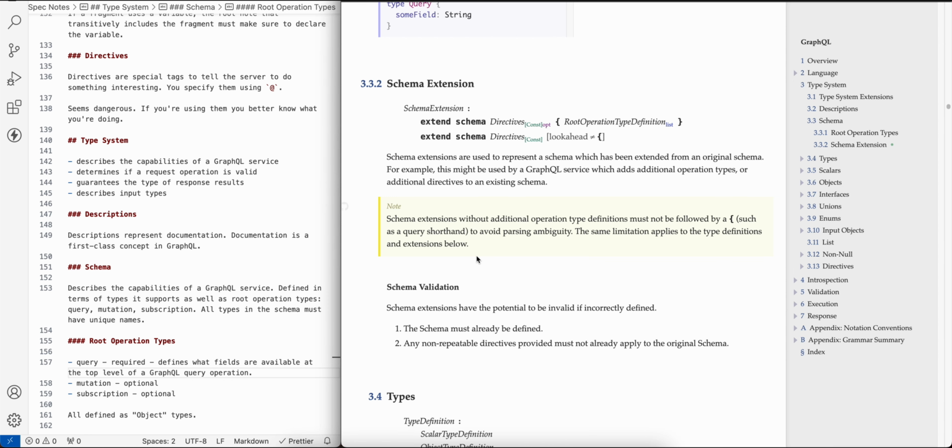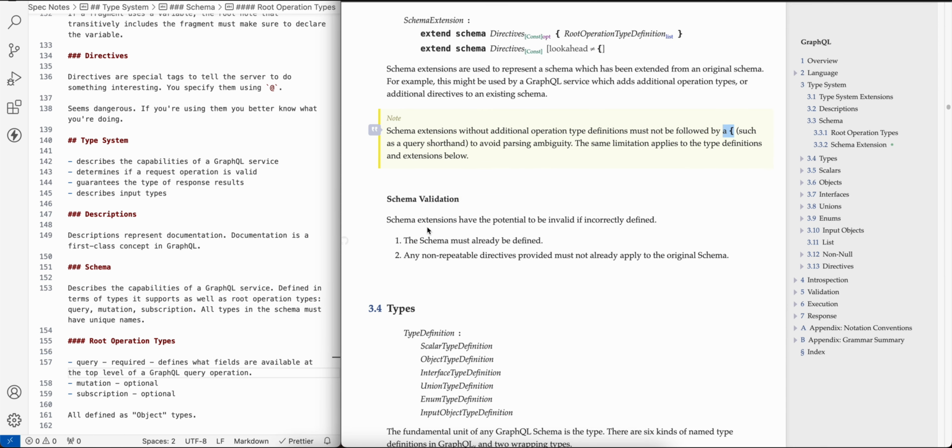Schema extension. Schema extensions are used to represent a schema which has been extended from an original schema. For example, this might be used by a GraphQL service which adds additional operation types or additional directives to an existing schema. Additional operation types. Interesting. Wonder why you do that. Schema extensions without additional operation type definitions must not be followed by a curly brace, such as a query shorthand, to avoid parsing ambiguity. The same limitation applies to the type definitions and extensions below. Schema potentially invalid, correct, undefined. Yeah. Okay, so you can extend a schema. Cool.